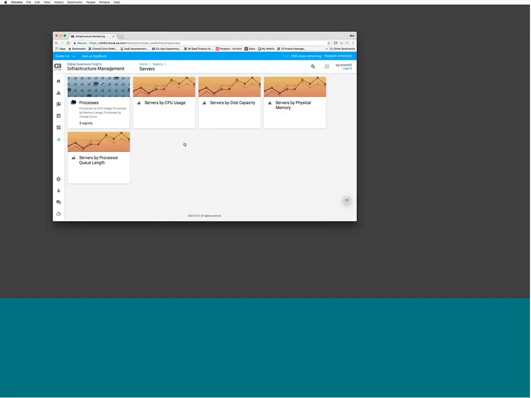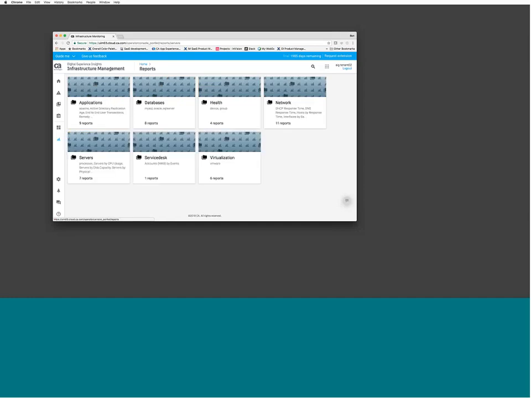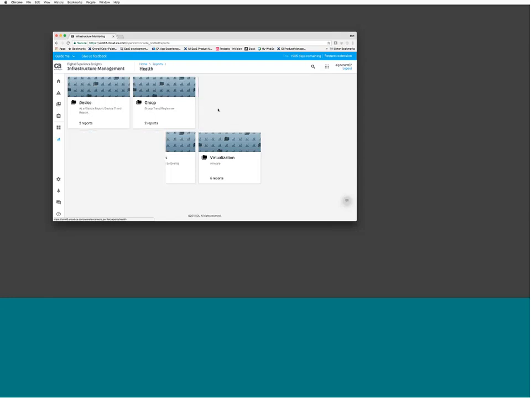Like I said, we have about 40 of these, and they're all grouped logically: application, database, network, servers, service desk, and virtualization. The focus of this presentation really is on these health reports that were added last year with CABI 3.2.